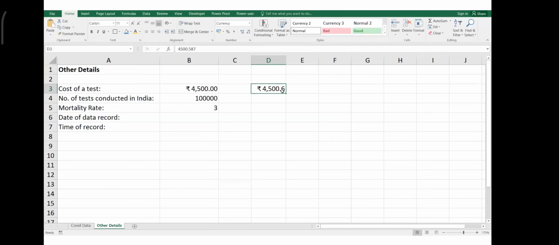Because this is 6, if I try to remove one more decimal, that is have no decimals in this data, my 4500 will become 4501. So remember, these buttons actually round off your data to the next decimal. It does not remove that extra part of your data completely. It simply rounds it up.